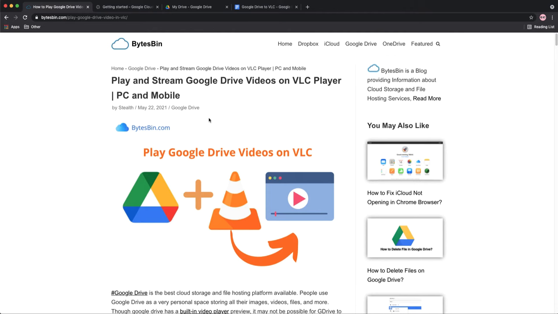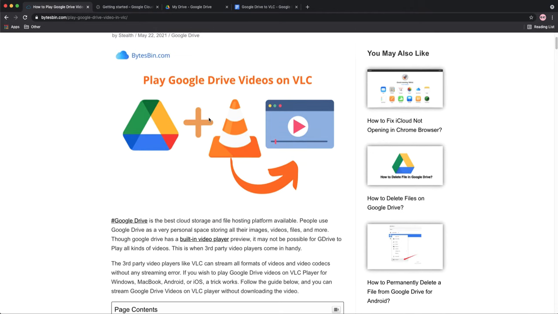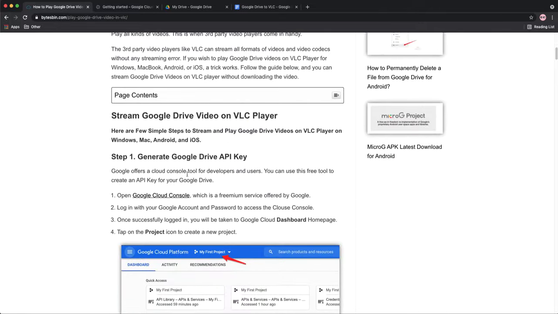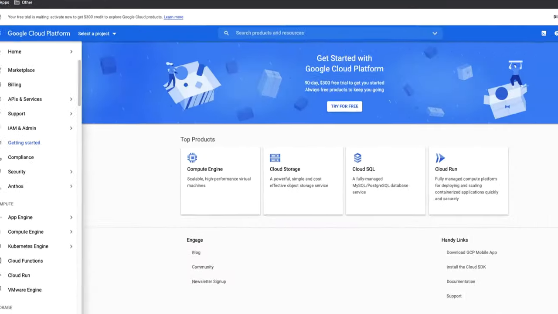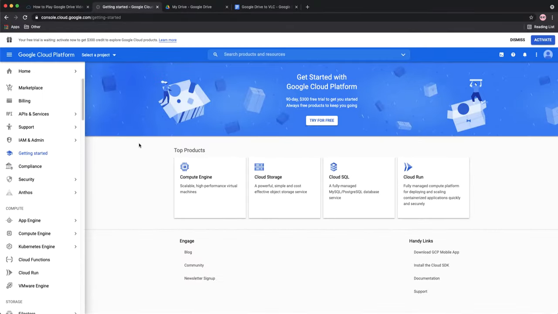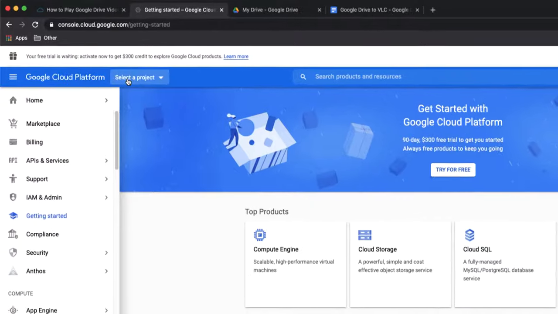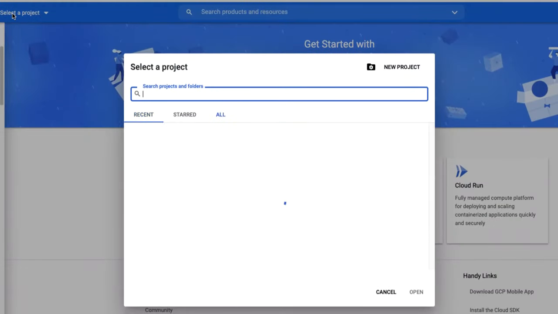So initially, if you go on this post, you will have this link called Open Google Cloud Console. Just click on it and it will take you to this page. This is the Google Cloud Console page, and since it's the first time you're visiting, you will be getting this welcome page or something like that. Then you need to click on Select Project. Since this is a new account, I don't have any projects, so I will click on New Project.